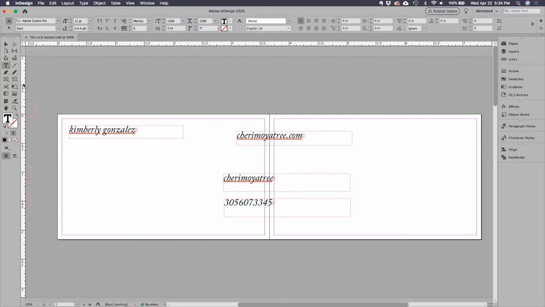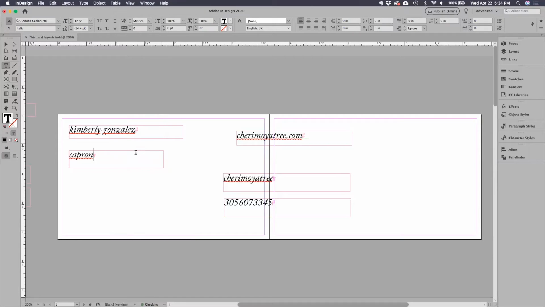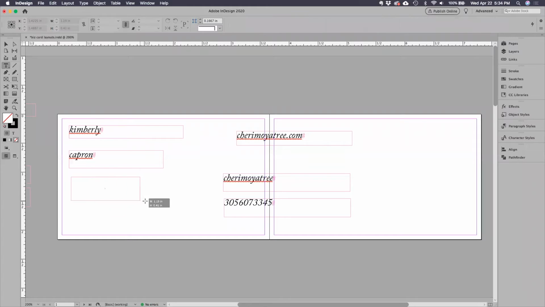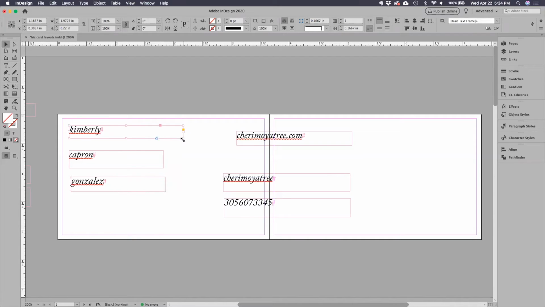I'm still in the type tool. I'm going to make another frame. Command V, which is paste. Still in the type tool, I'm going to take Gonzalez, Command X, cut. I'm still in the type tool, come down here, Command V, paste. And then what I'm going to do quickly is just clean this up a little teeny bit.